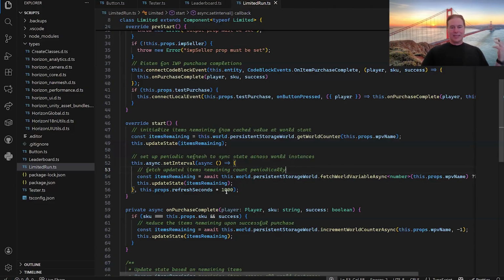And then every 10 seconds, it just does a fetch world variable async to do the asynchronous slow fetch of the number. Then it updates the state with however many items are remaining now. And this also updates the cache.